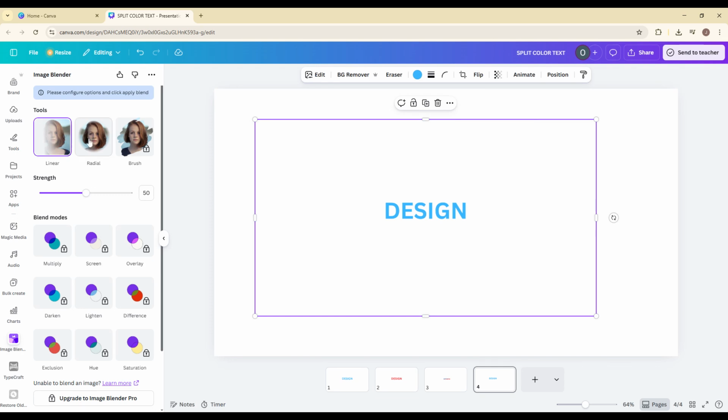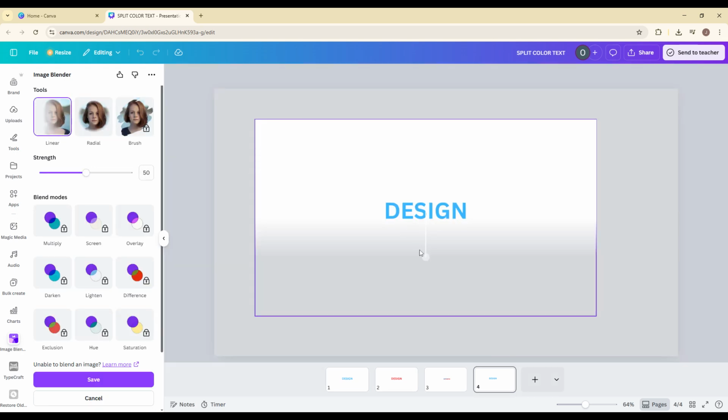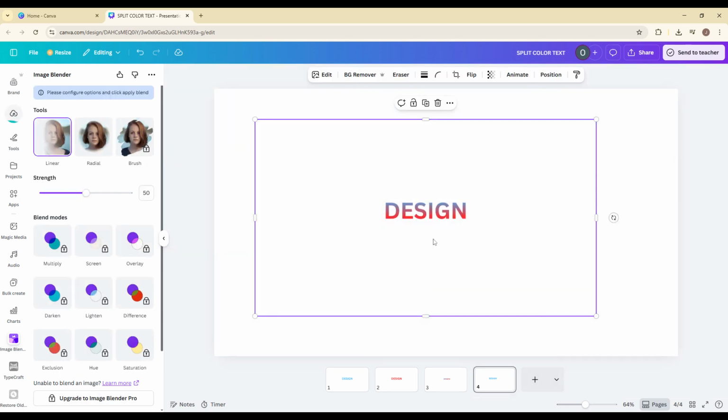You'll now see a strength or adjustment slider. Move the slider left or right to control how strong the blend appears. Adjust it slowly until you get that perfect half-and-half split color effect. You can experiment with different directions and strengths depending on whether you want a sharp split or a soft gradient transition. Once you're satisfied with how the blended text looks, click Save or Apply to add it back to your design. You can now resize it, reposition it, or even add backgrounds and other elements to complete your design.